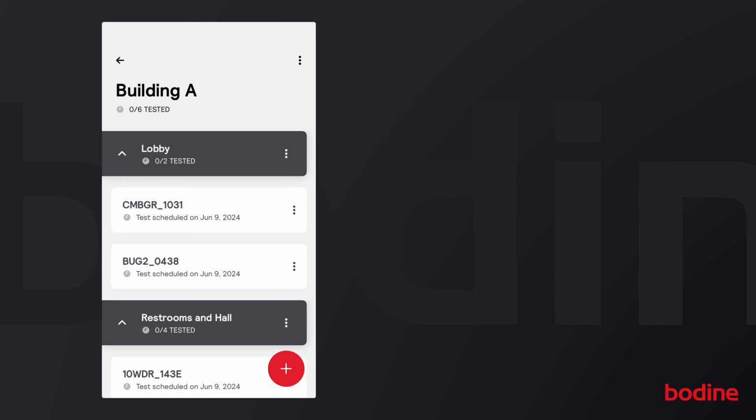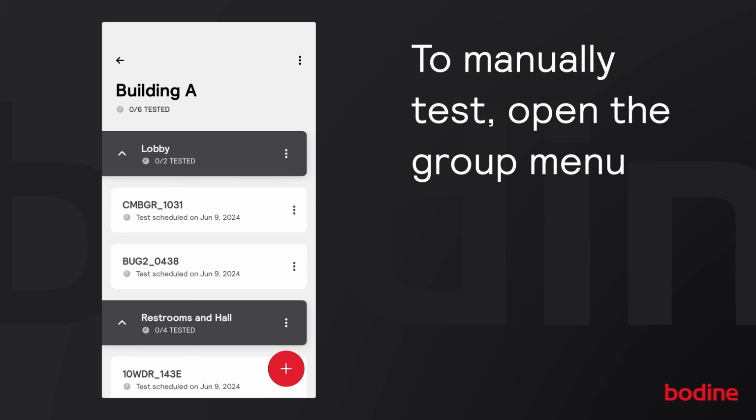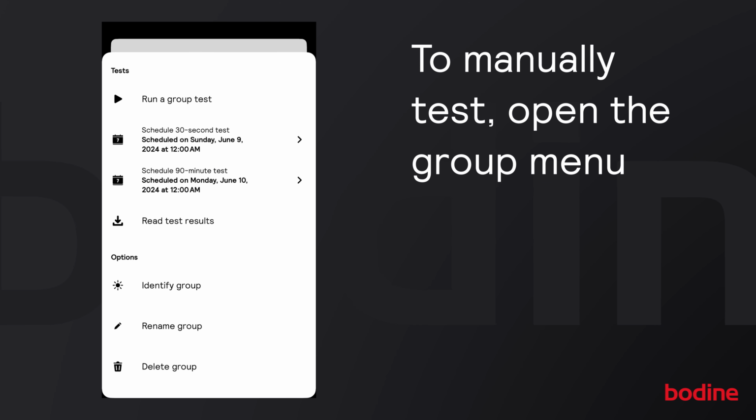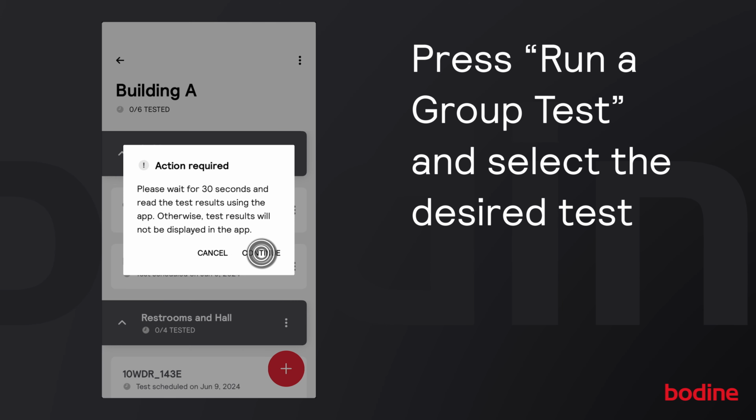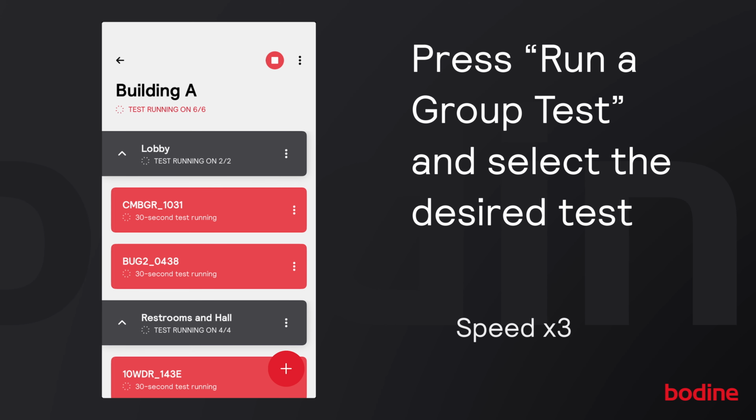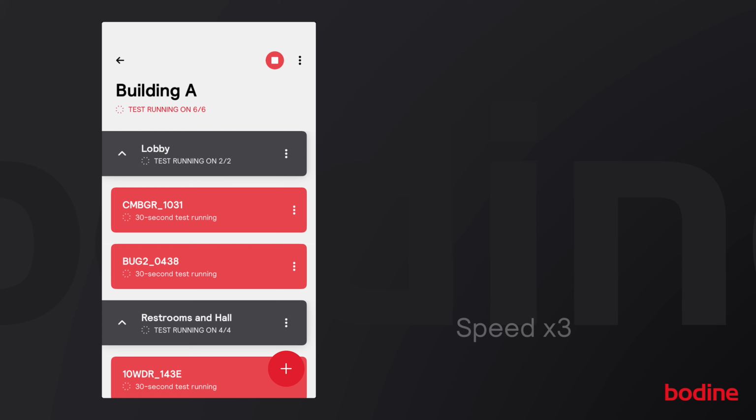To initially verify your installation or to manually initiate a test at any time, press the menu button on the group screen, select Run a Group Test, and select either the 30-second or 90-minute test. After a confirmation screen, the test will begin to run. For the 30-second test, please keep the FirstLink application open until the test is complete. For the 90-minute test, you can safely close the application and come back later.